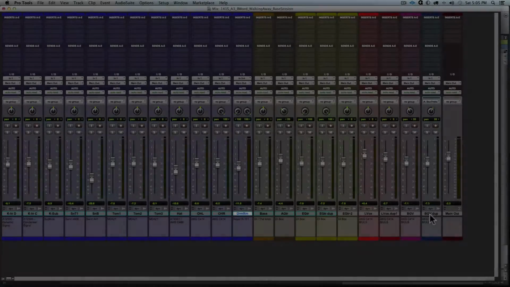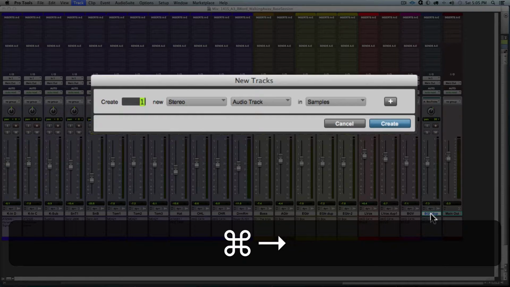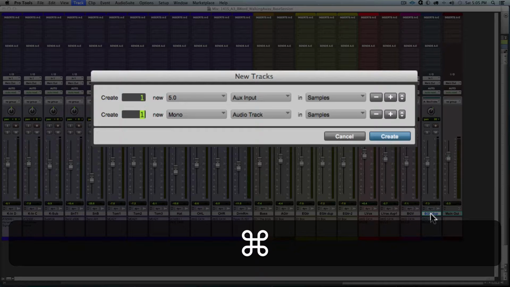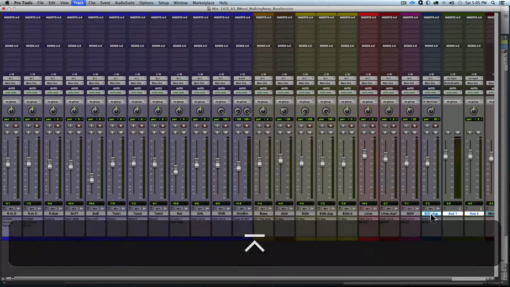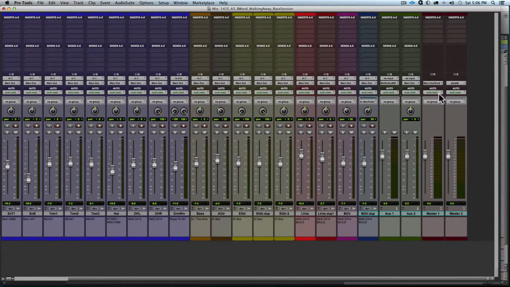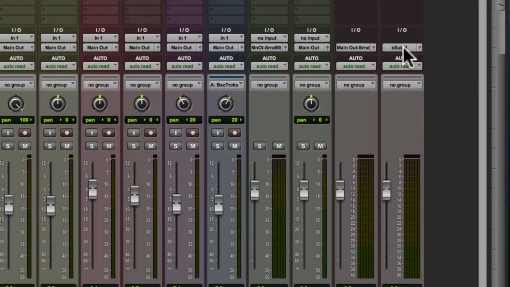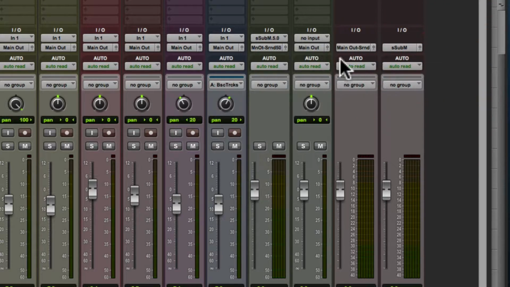Over in the mix window, I'm going to click on my last audio track just so the new tracks get created to the right. Command Shift N, create one 5.0 aux input track and one mono aux input track, and two 5.1 master faders. Hit create. There they are over here. We'll get rid of the old main out master fader, and we will check that the new 5.1 master faders are assigned properly.